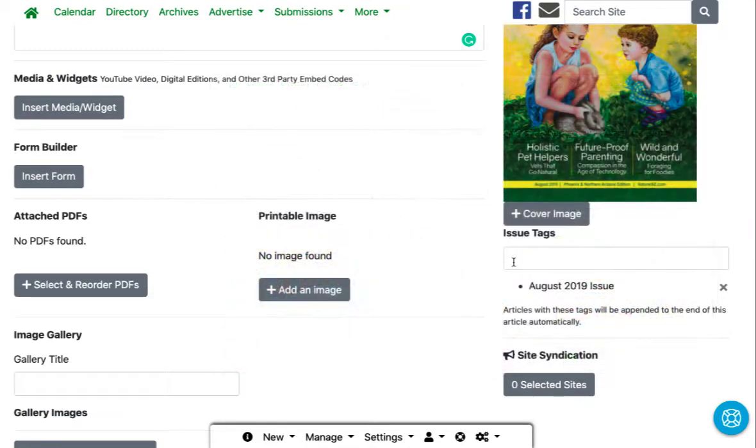Now, by the time you've gotten to this point, all of your print articles should have already been published, and they should all use at least one tag that is shared, and that's what you'll use here, August 2019 or 2019 issue. Doesn't really matter what it is, it's just every print issue needs to have a unique tag, and this is really for internal sorting reasons only.